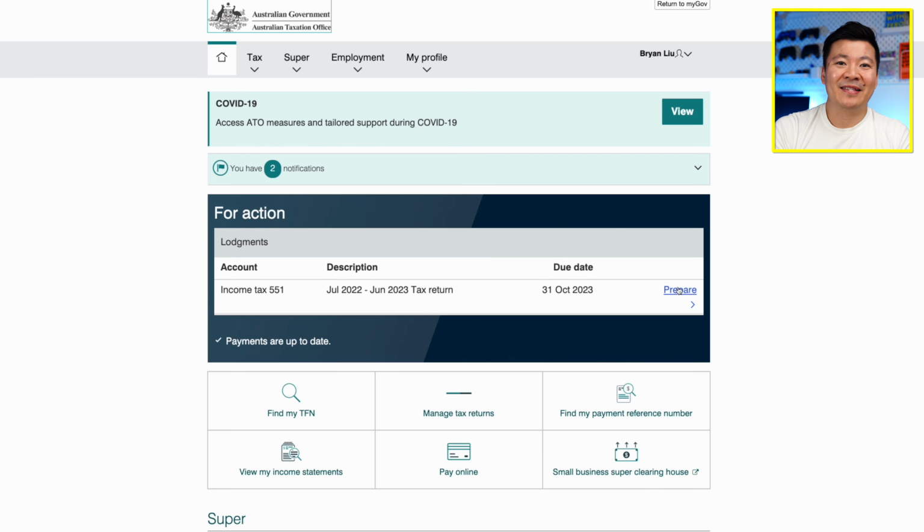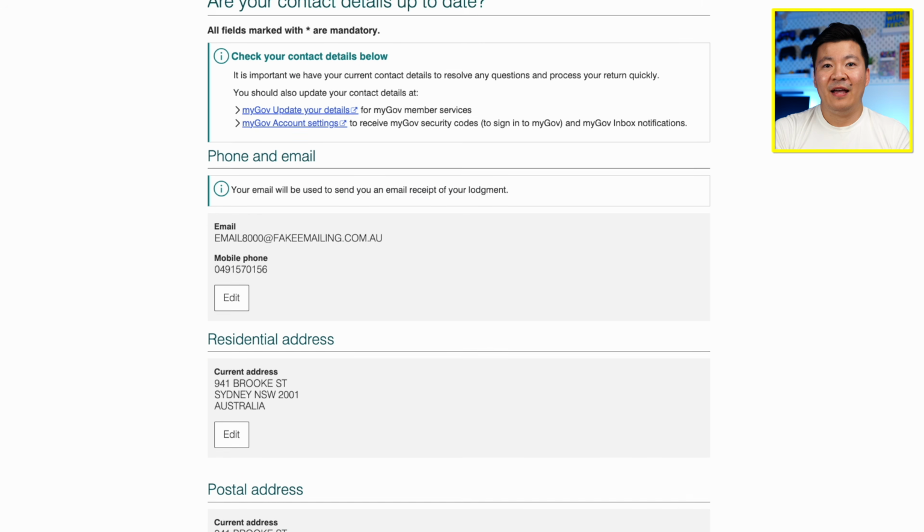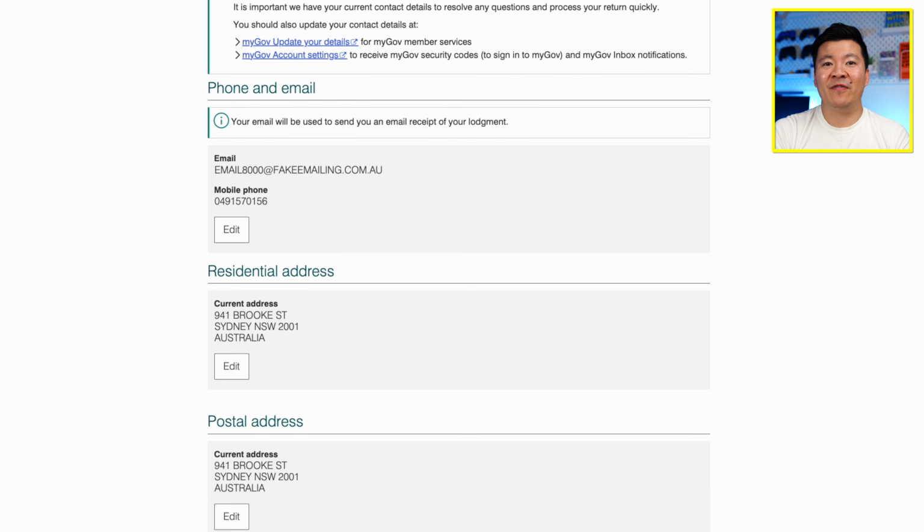Alright, so let's begin. Let's click MyTax and it should take you to this page. If this is your first time using MyTax, they will ask you for your personal details.